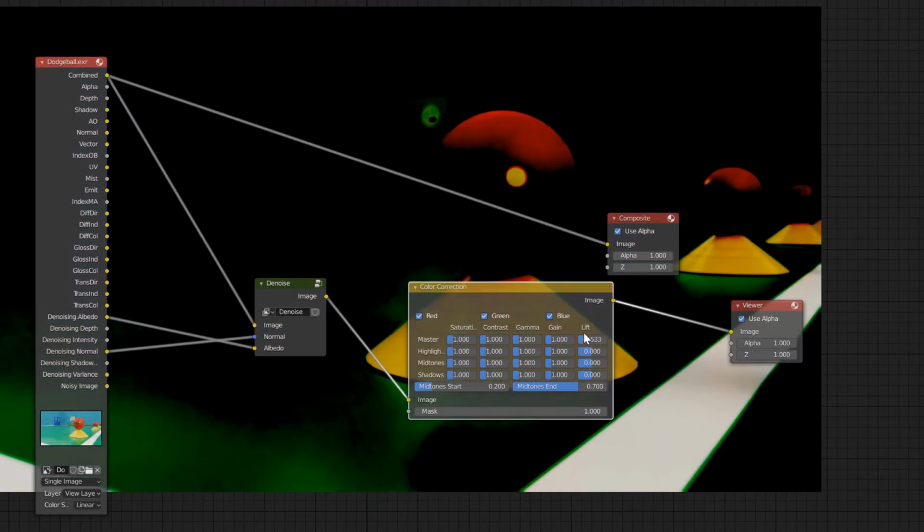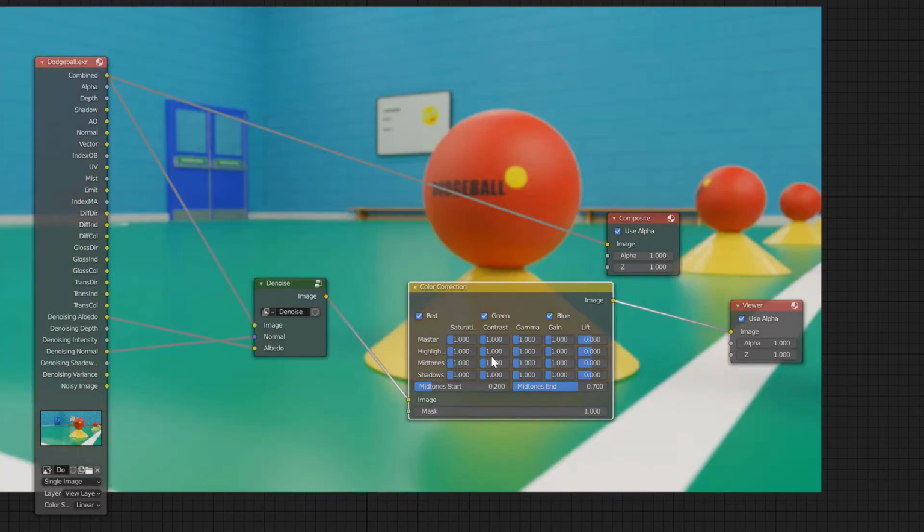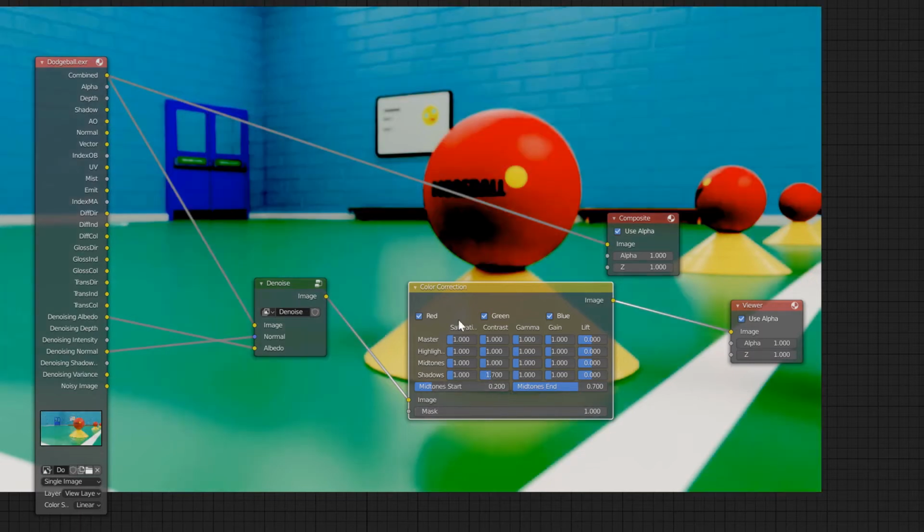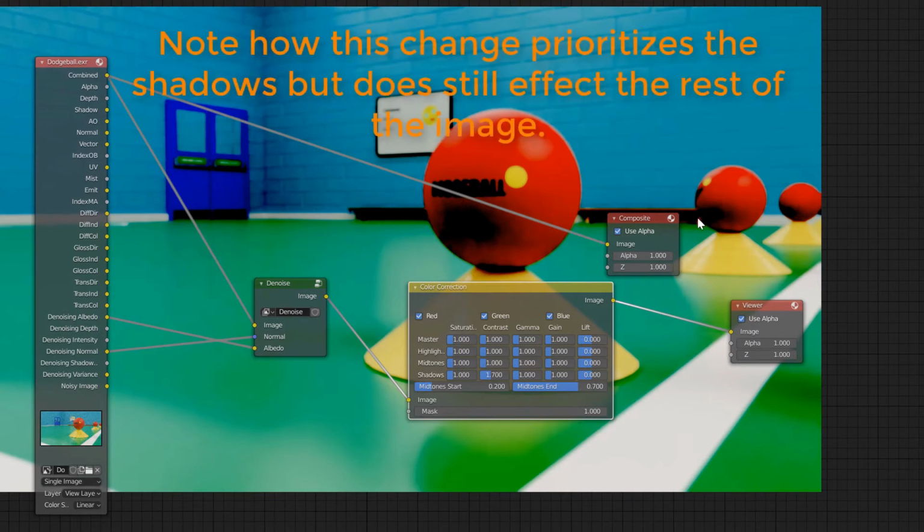Now each of those values focused on the master channel, so it influences the image as a whole, but if you want to better isolate parts of the image, you can use some of the values below. So for example, if I wanted to increase the contrast of the shadows, I can increase this value here. So if we increase that to say 1.7, you can see that all of the shadows have become a lot darker. In fact, that's too dark for my taste.